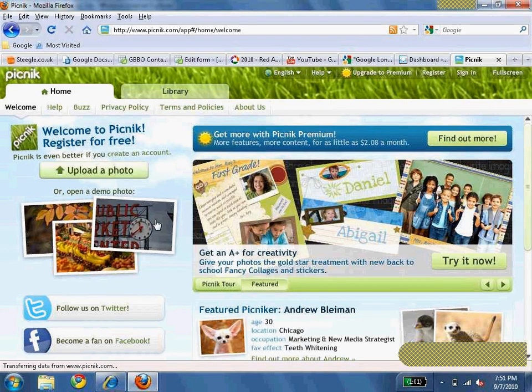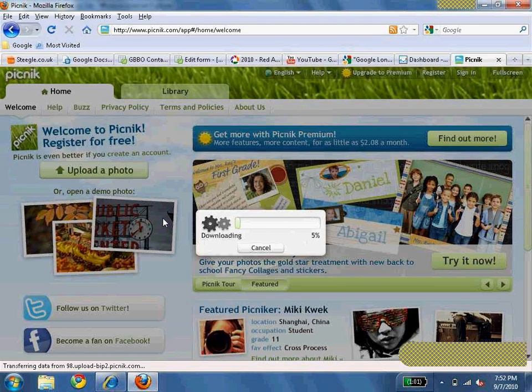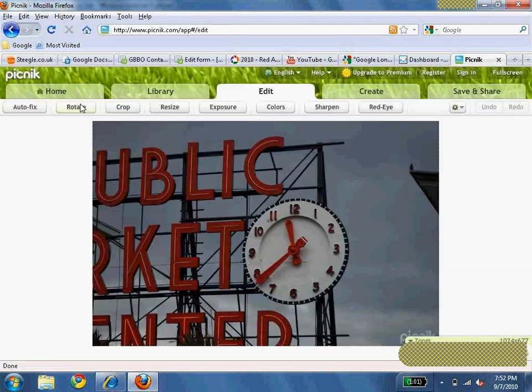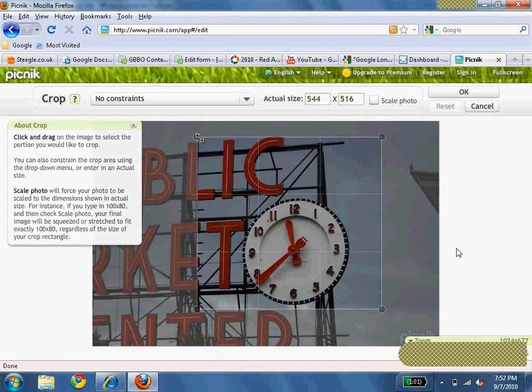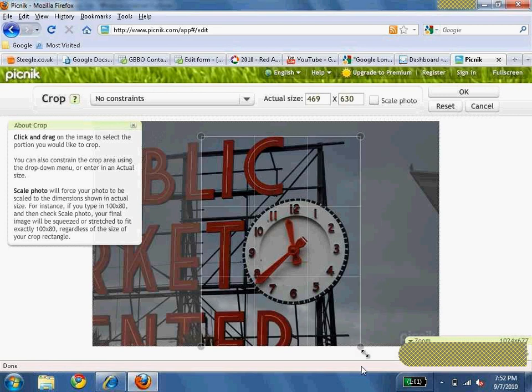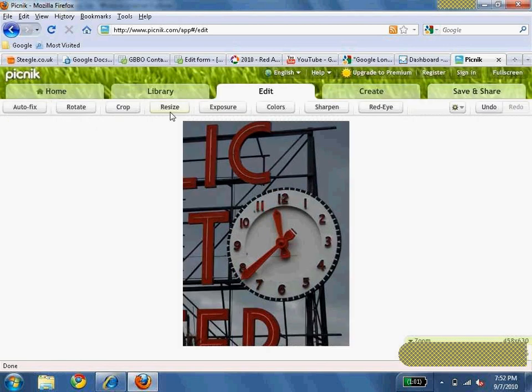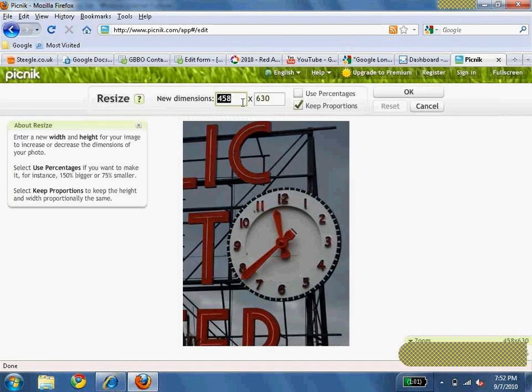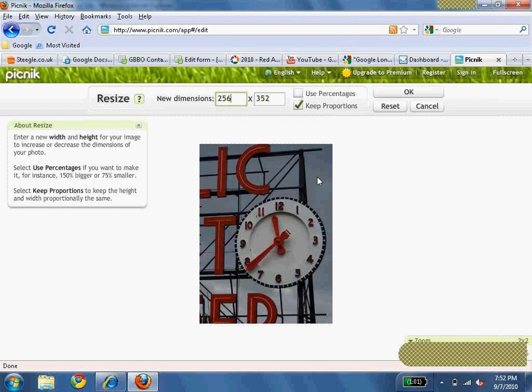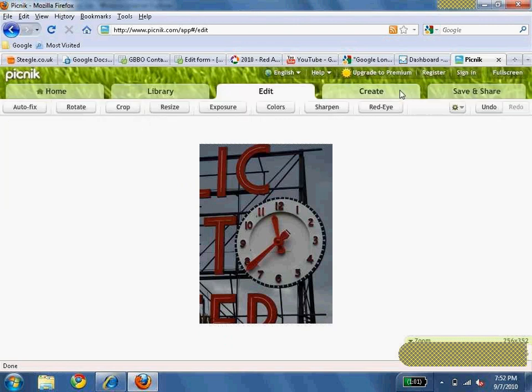I'm going to use a sample image for now. You've now got the image, and you've got various tools you can use. You can rotate the image, and you can click crop, which lets you choose what you want to crop. Also, once you've cut it, you can then resize it as well, so to make it slightly smaller, you can do that.